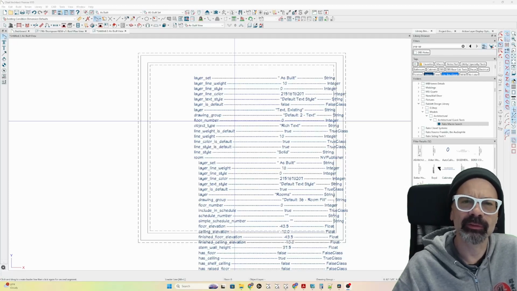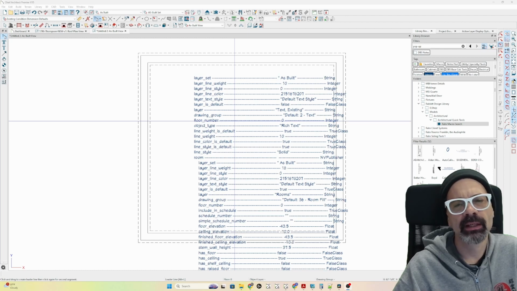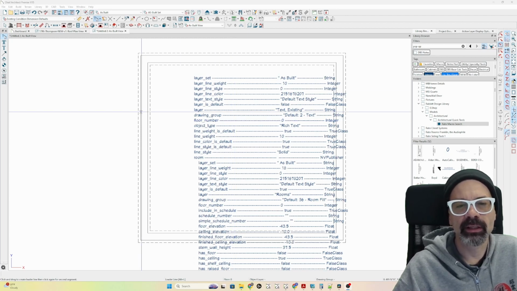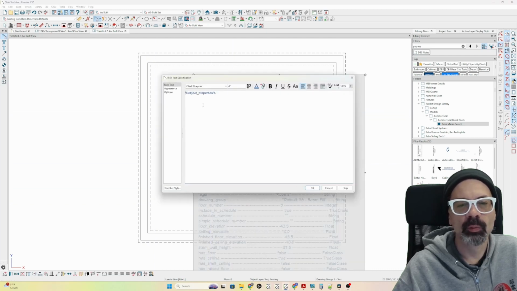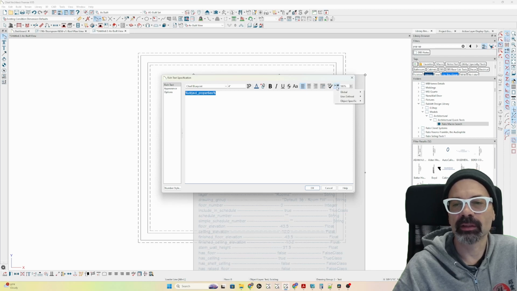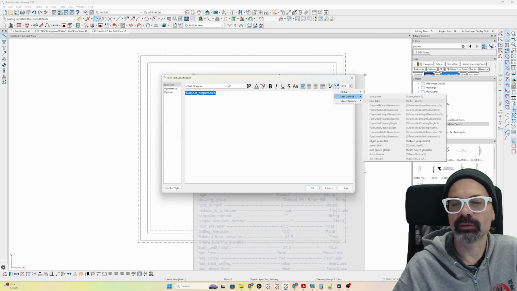We've been talking a bit recently about macros, and I want to give you some ideas on how to do this. First of all, I've got a foundation room set up, and I've dropped a text in here, and I've entered this information, %object_properties%. You can find this in the macro here under user defined.